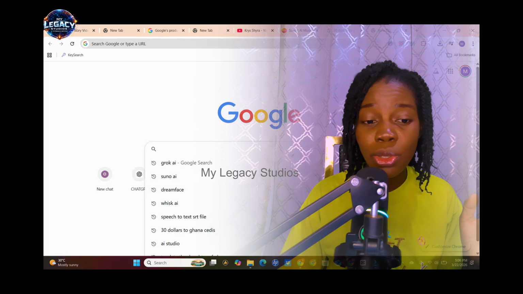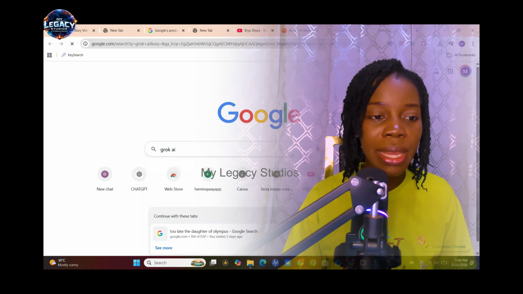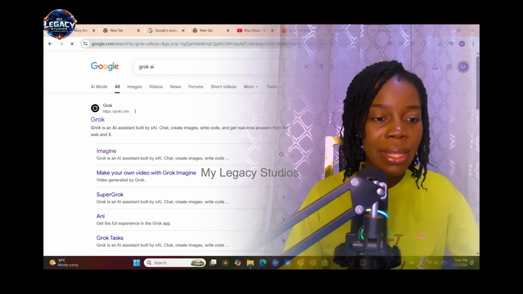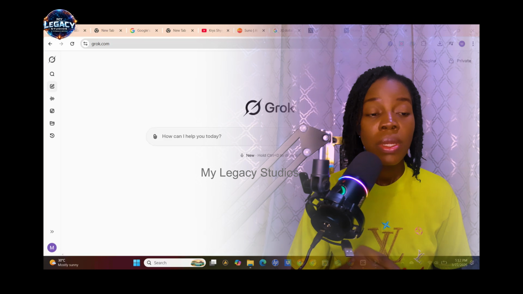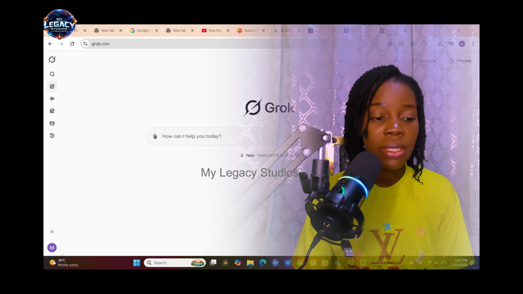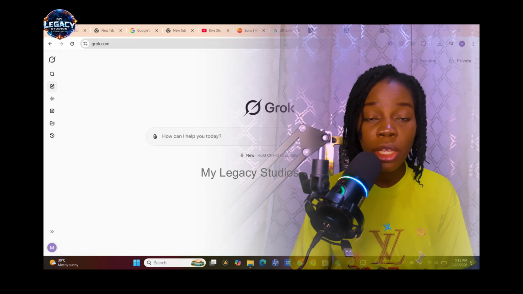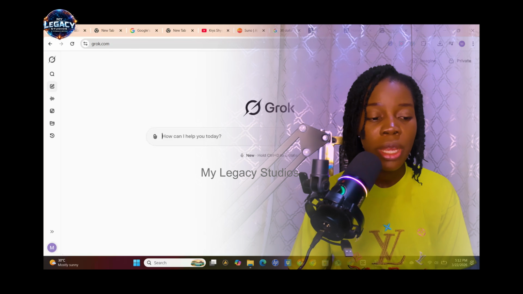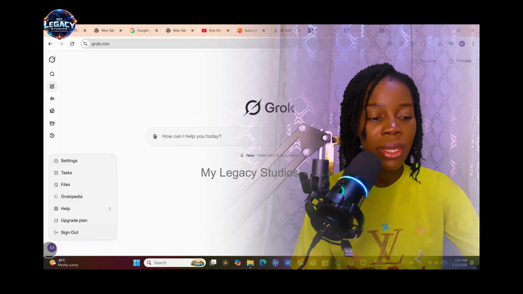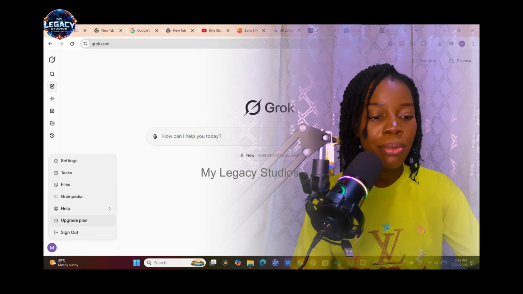So the first thing we need to do is to go to our browser and type Grok AI in the search like this. Then click on the first link. Now when you open the Grok interface, come to this section where we have the profile and click on your profile photo or your account like this. At the bottom here, you tap on it. Then you click on upgrade plan.